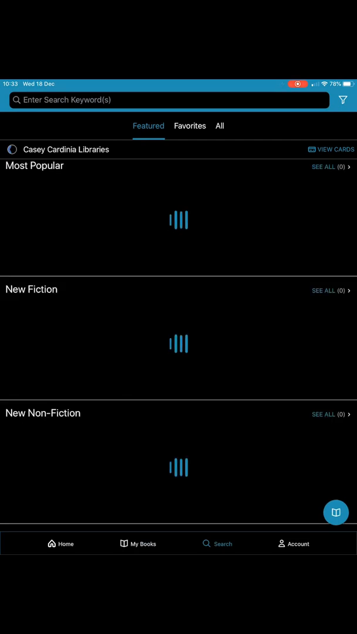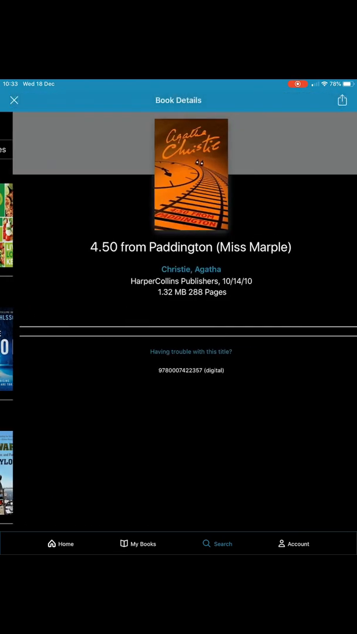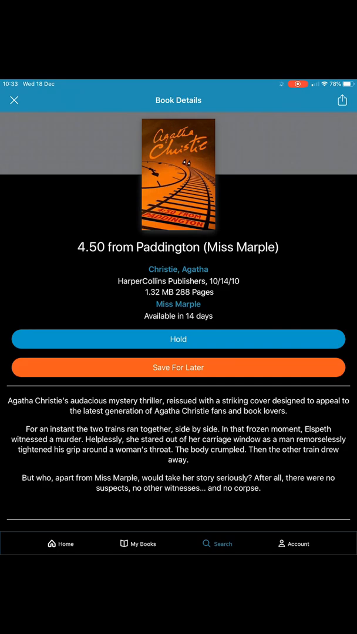And then to find ebooks, go to Search. While it will give you a number of choices here based on different categories, you can also search at the top. To check if an item is available, tap on the title. As we can see, the 450 from Paddington, Miss Marple book, is currently unavailable, but I can put a hold on and it will be available in 14 days.